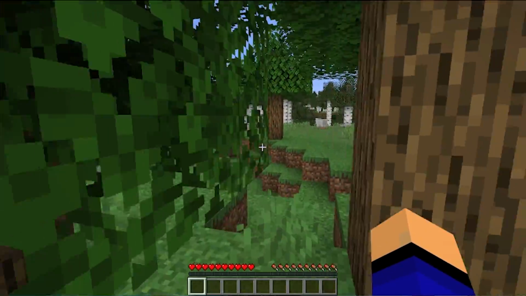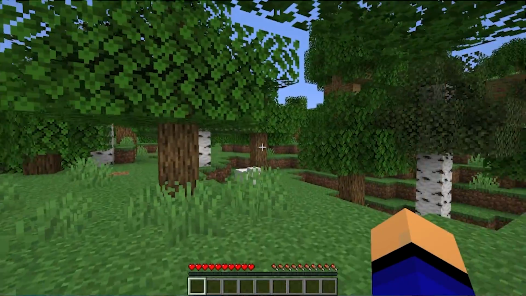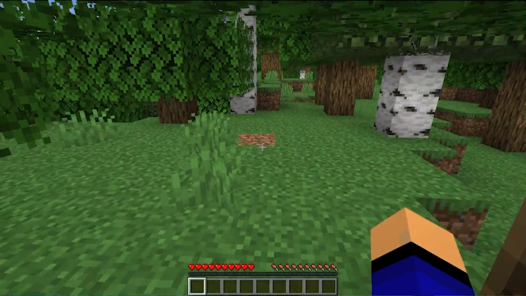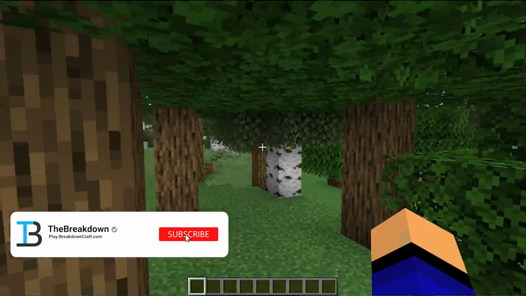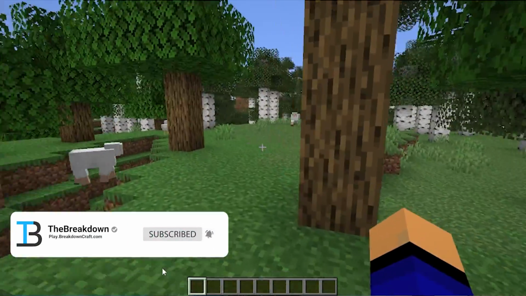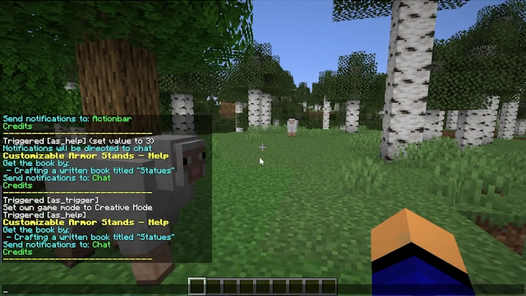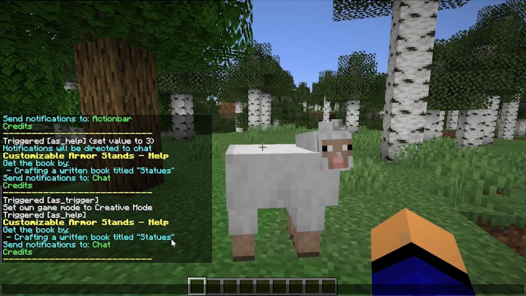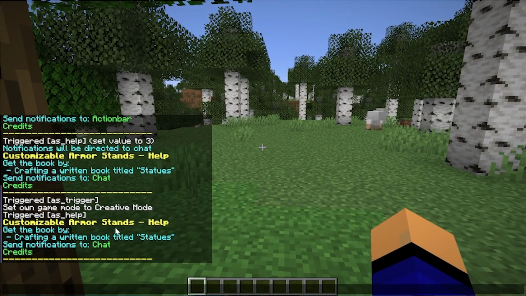One of the reasons that a data pack might not be working is that there could just be a bug in the data pack. We'll test that here again in a second because it looks like it may have tried to spawn, but it didn't. Very odd. So another data pack that we installed was armor stands, and unfortunately we can do /AS help or trigger AS help in chat, and we can get the customizable book by crafting a book titled statuses. As you can see, I'm not going to do that. It's installed, as you can see in chat there.